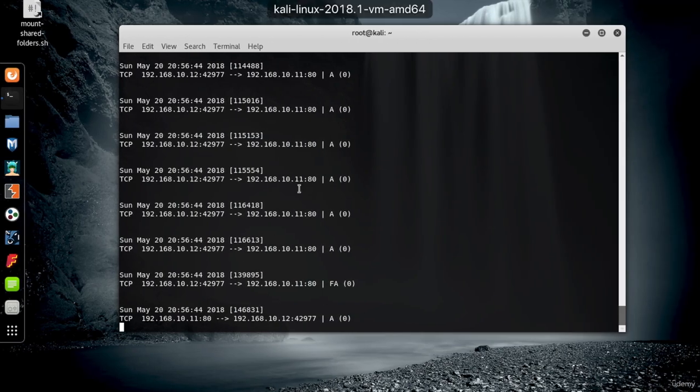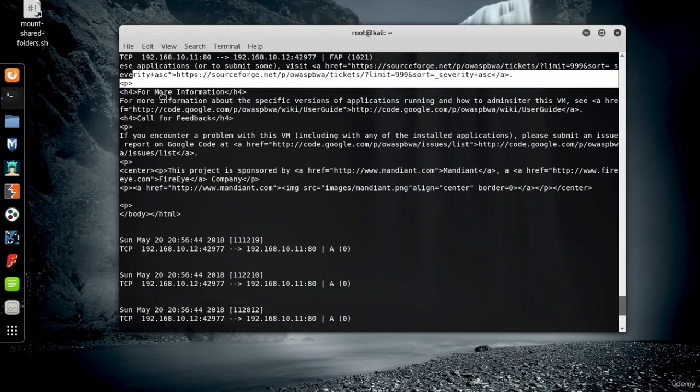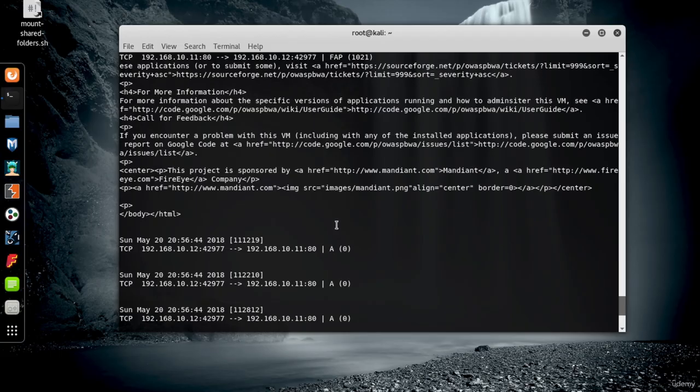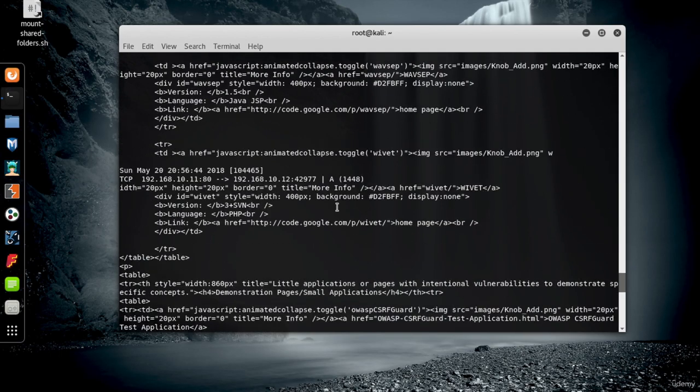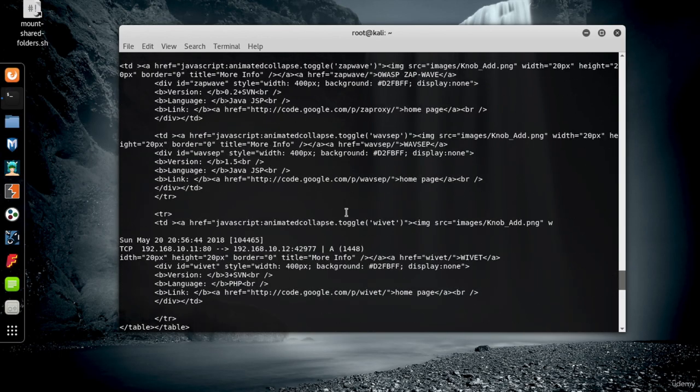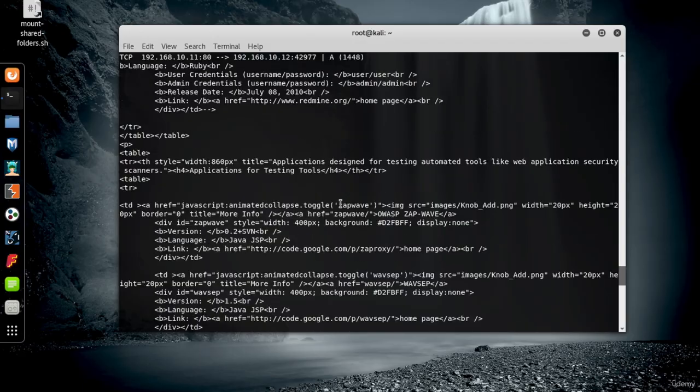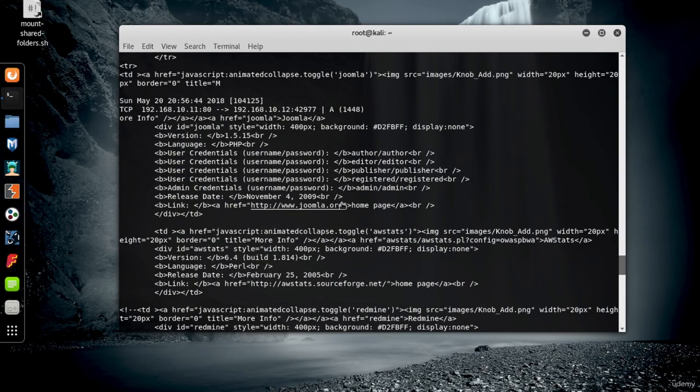Now let's go back to Kali and see what happens. So these are all the TCP packets sent from Metasploitable to OWASP-BWA: ACK packet, FIN packet, and scroll up a bit, and here's the telnet connection results, the HTTP response. Keep going up. We can find some other critical data here too. And here's some credentials, for example.